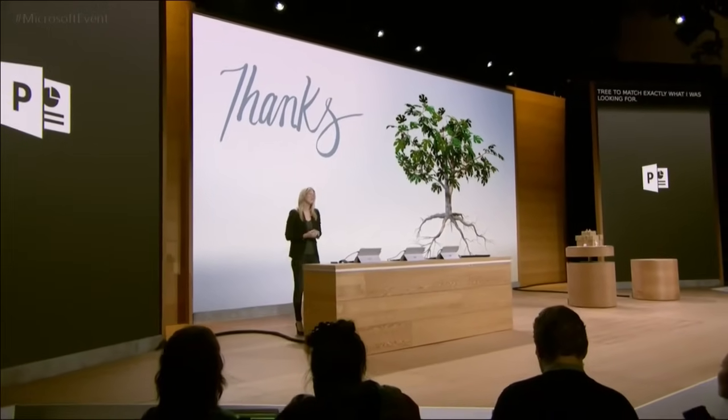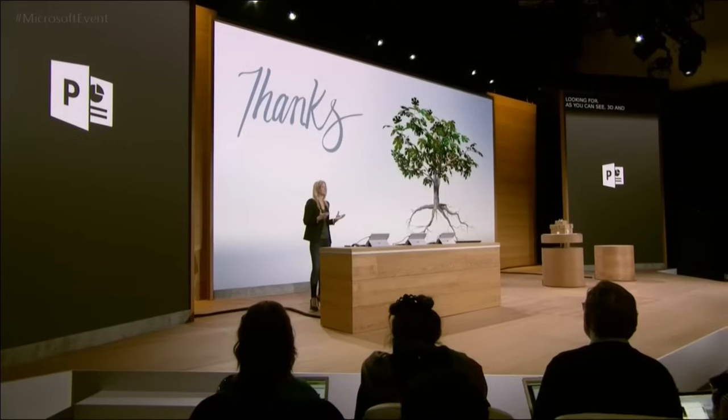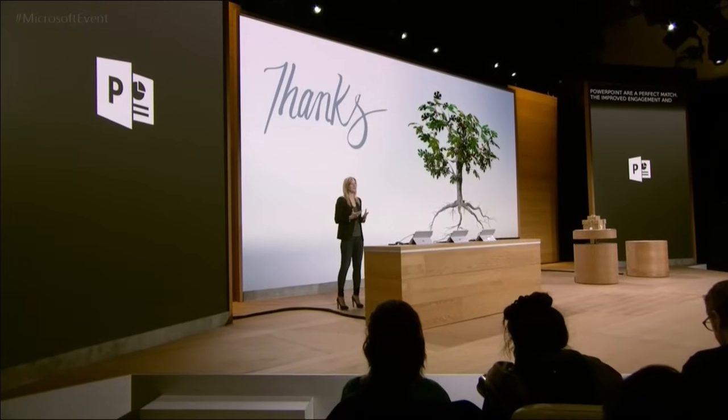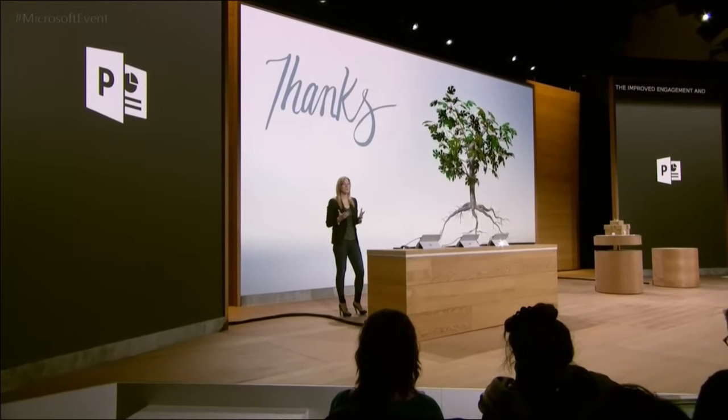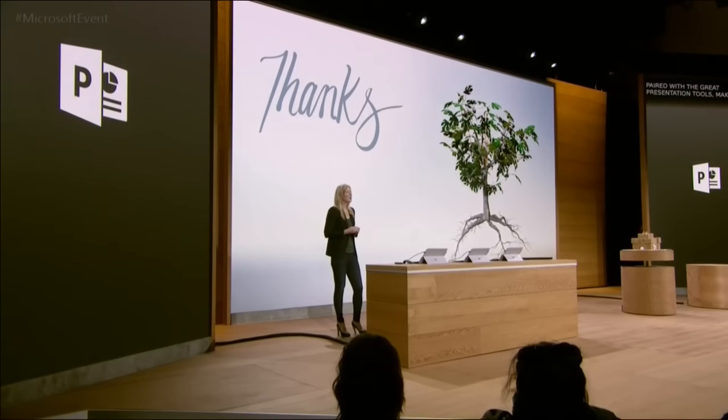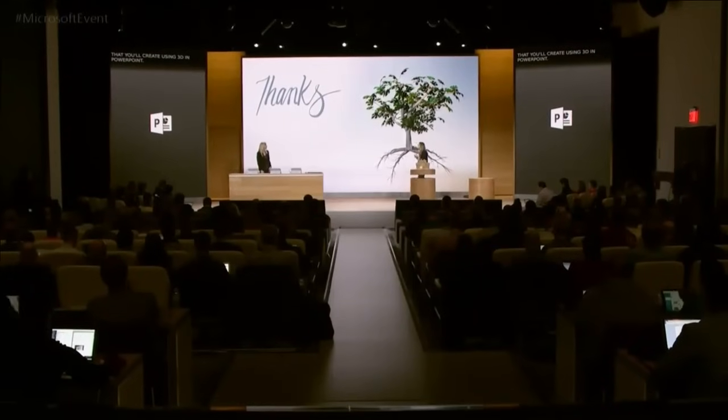As you can see, 3D and PowerPoint are a perfect match. The improved engagement and understanding that 3D provides, paired with the great presentation tools, make it so easy to convey your ideas. We can't wait to see the stories that you'll create using 3D in PowerPoint. Thanks, Megan.